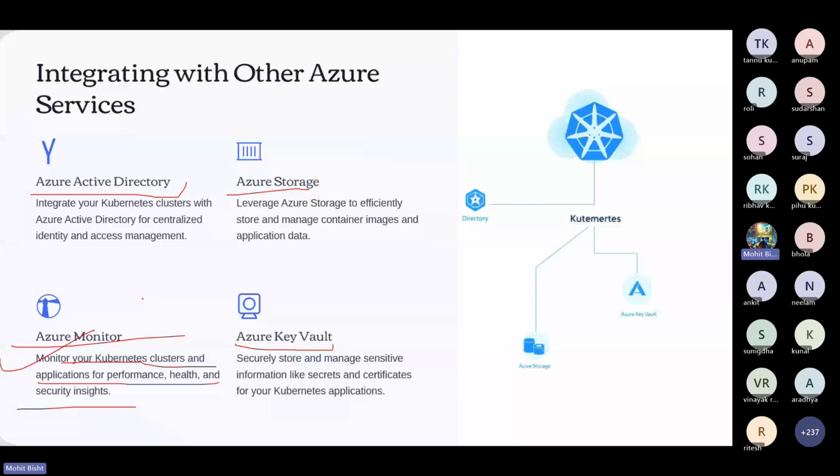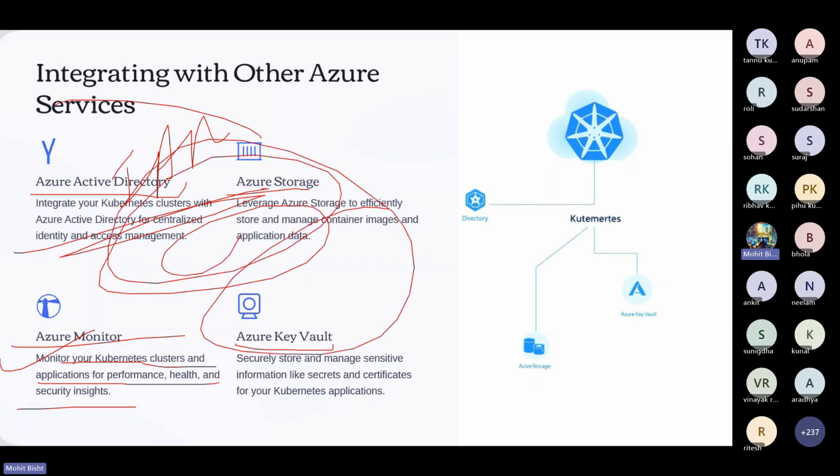Next we have the integration of the Kubernetes cluster with Azure Active Directory, for centralized identity and access management, right? So what is the meaning of this? Azure Active Directory is related to integrating with the Kubernetes cluster. You can go and play with Active Directory, integrating your Kubernetes cluster with centralized Active Directory. We already discussed this in the previous session, but more or less that is what the slide is telling.